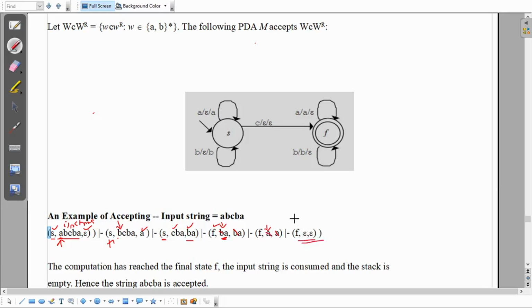So in this state you can check whether F is an accepting state. Yes. Whether the input is empty. Yes. Whether the stack is empty. Yes. So that means this particular string ABCDA is accepted.